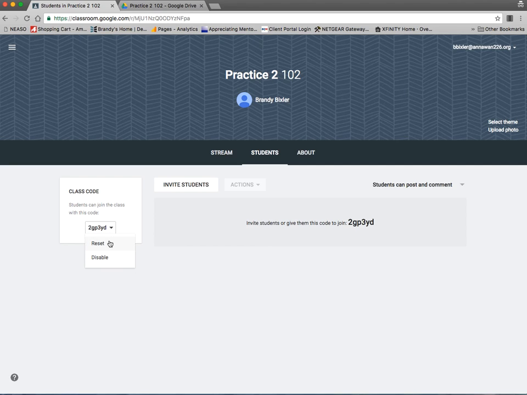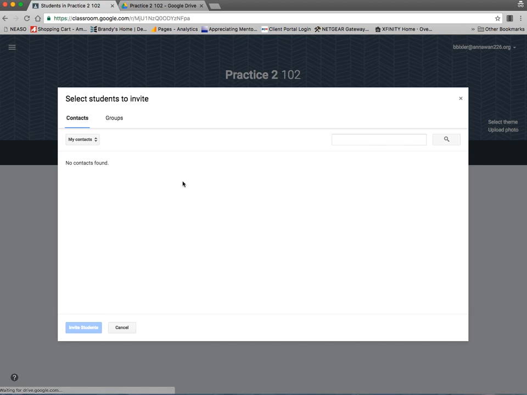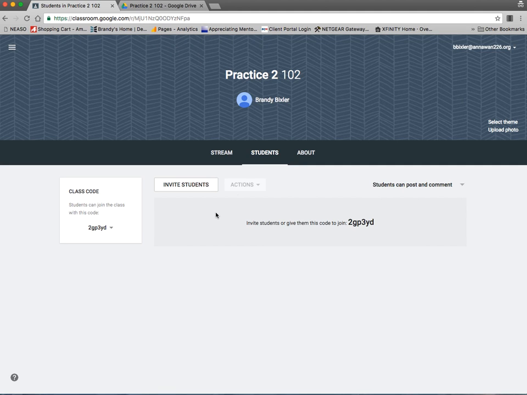You can always reset it. So if you start to have problems with students joining the class, or you don't want them to join, you can reset that code, or you can completely disable it so no more students can join. You can also do invite students, and if you have made a contact group for your students, you can just send them an email and that will invite them. For me, the easiest way is for me to have the students just go in and join the class. It's no effort on my part that way.